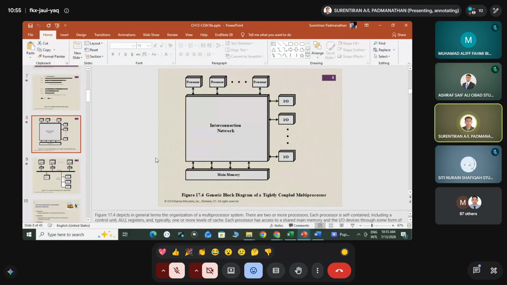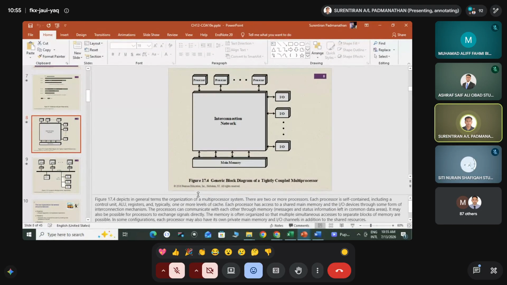So this is the block diagram, the generic block diagram of the tightly coupled multiprocessor. We have multiple input-output modules, and we have multiple processors. This is the interconnection network, and this is the connection to the main memory here. It depicts, in general terms, the organization of the multiprocessor system. There are two or more processors, and each processor is self-contained, including a control unit, ALU, registers, and typically one or more levels of cache.